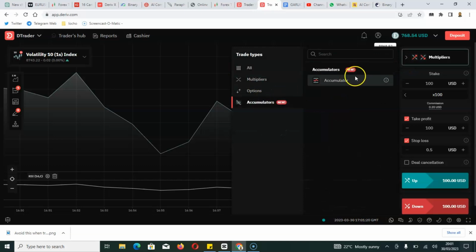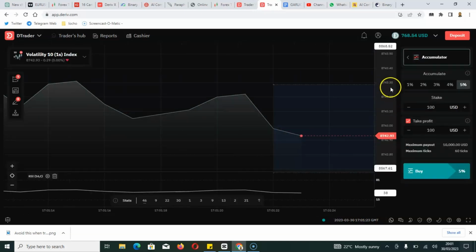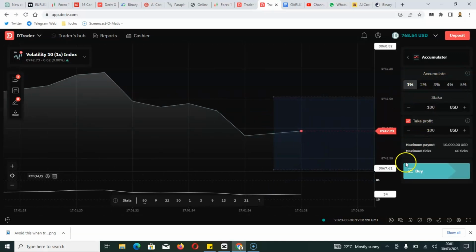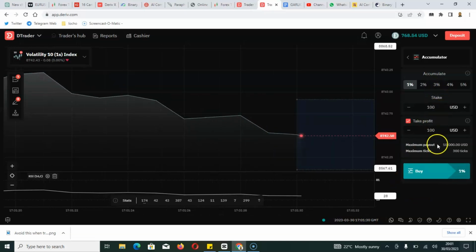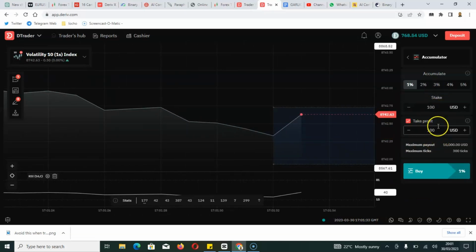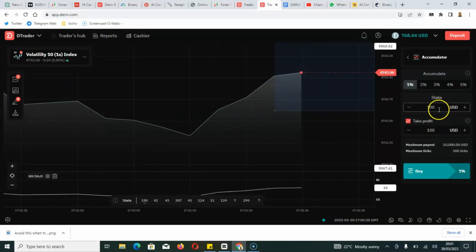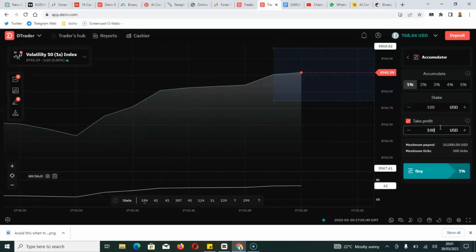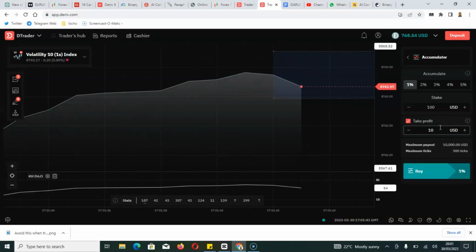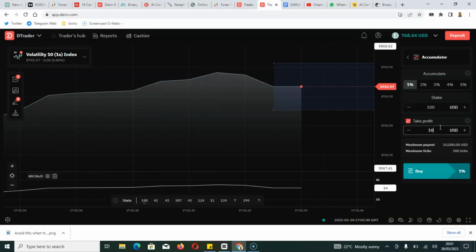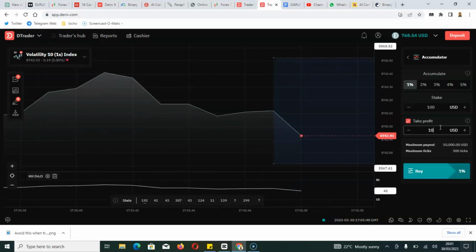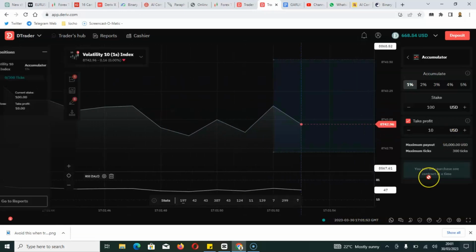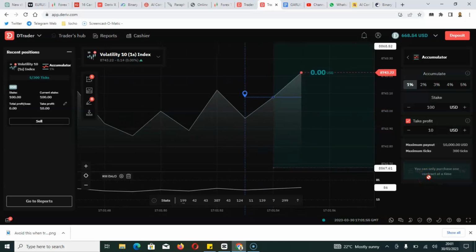So we're going back to accumulator, and I want to show you how you can trade it. If we choose, for example, 1%, and then I want to set my stake. So we choose stake. Let me use $100, and then my profit. Let me use 10, and I want you to see how fast this will be achieved. If we are trading on 1%, it will take more time.